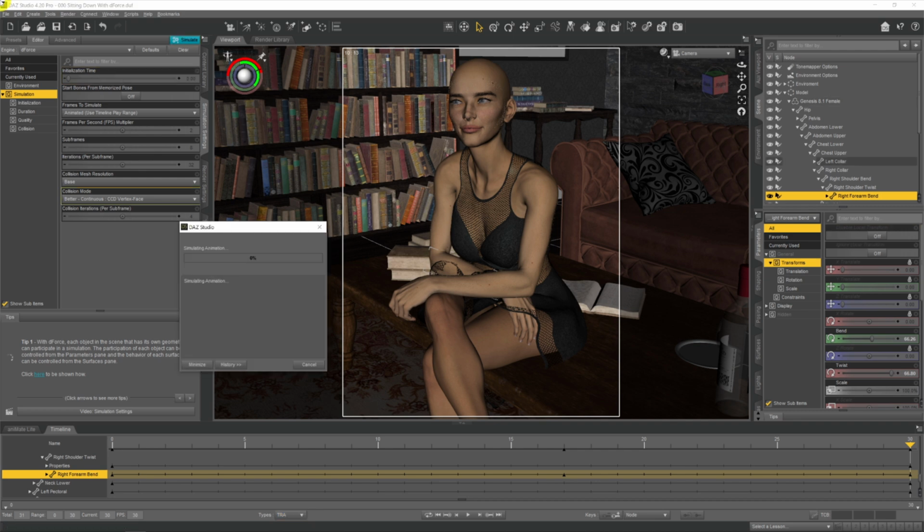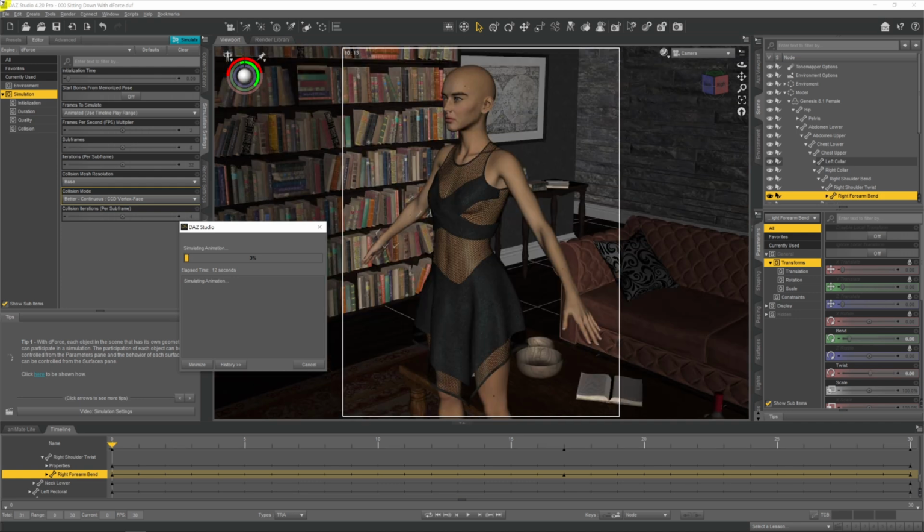I'll set the simulation off again. We'll fast forward and we'll have a look. Hopefully this time it won't explode. I'll see you again very shortly.